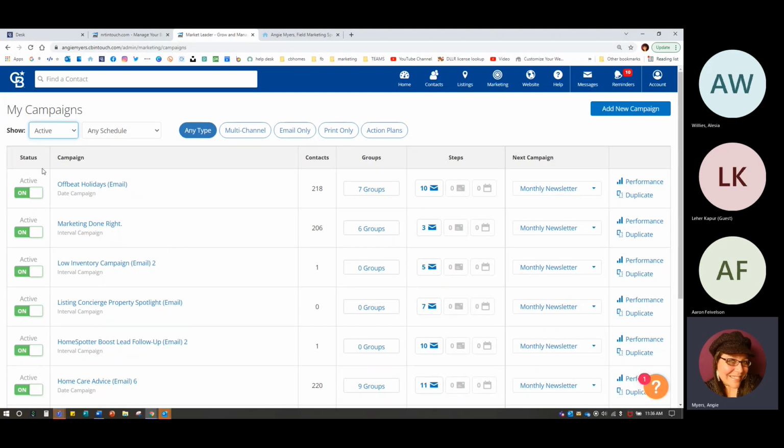I can go in and I can see what campaign I have that's currently active, how many contacts are currently set up to receive it, how many groups, so these contacts are members of this group potentially. Also, how many steps are left in this email campaign. Once the 218 contacts are finished receiving my offbeat holidays, they will begin receiving my monthly newsletter. However, if Susie Q is one of the 218 that is receiving my monthly newsletter already, she's not going to receive two. So they will only get one monthly newsletter, but let's say Alicia isn't getting my monthly newsletter yet.